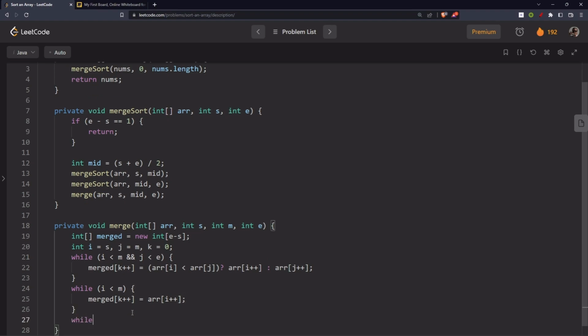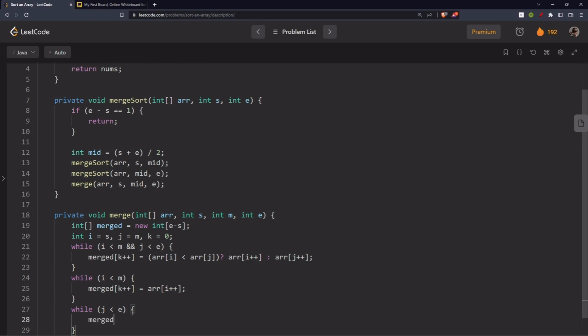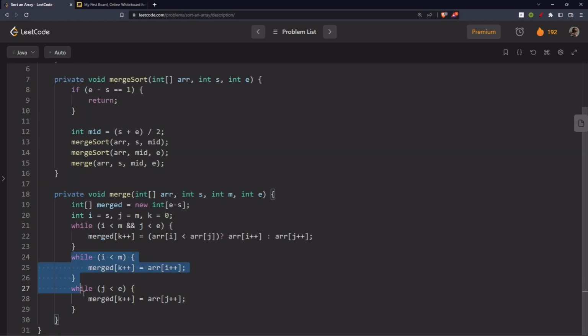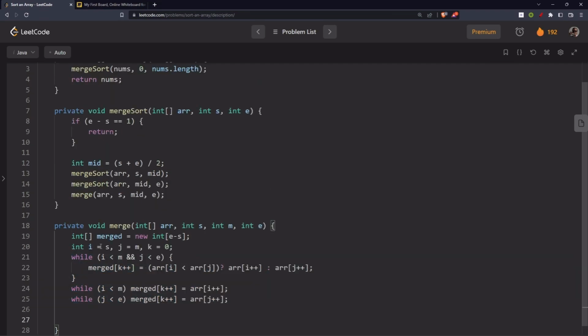Or our second array was yet to be exhausted, j less than end, merged of k plus plus equals array of j plus plus. Either one of these while loops will run, not both, because one would be exhausted and the other would still remain, right? So only one would be executed. Now we have merged our array and our merged array is sorted. Now we have to put those sorted elements into our original array, right?